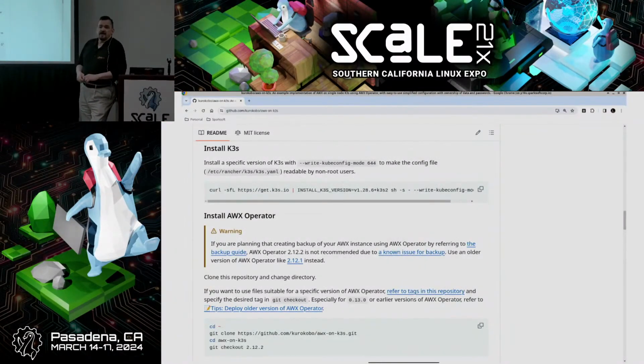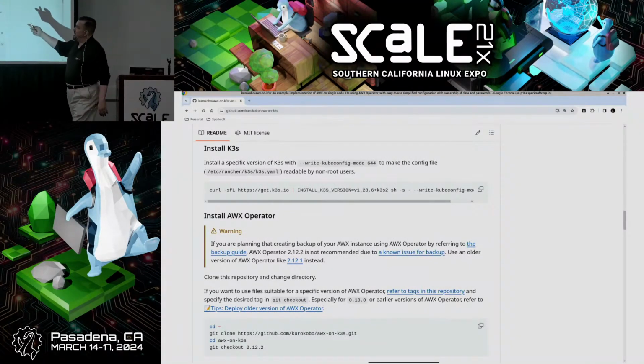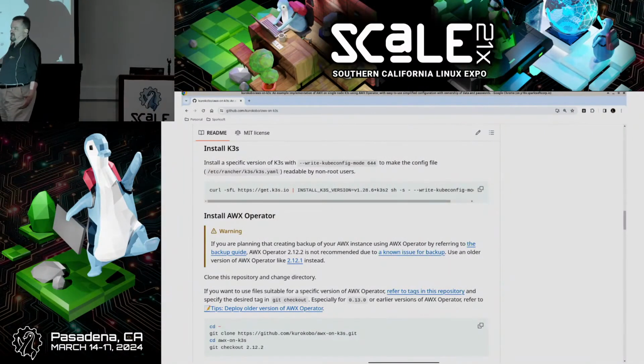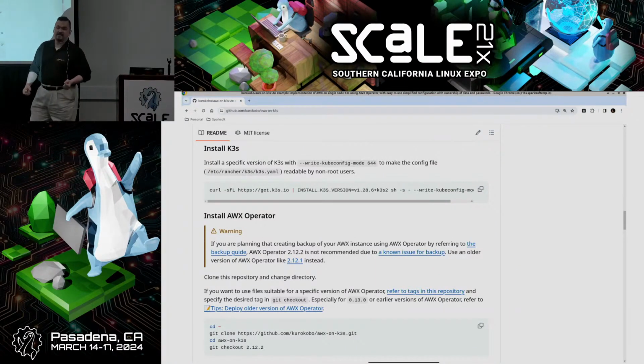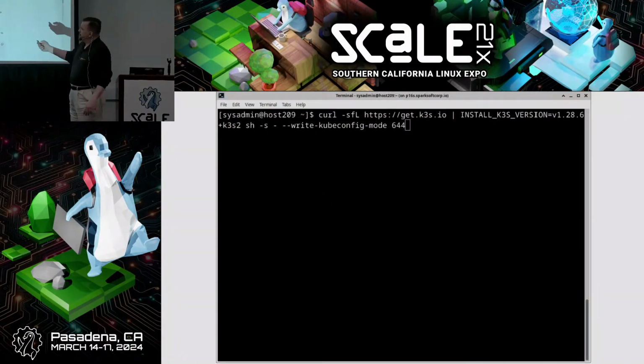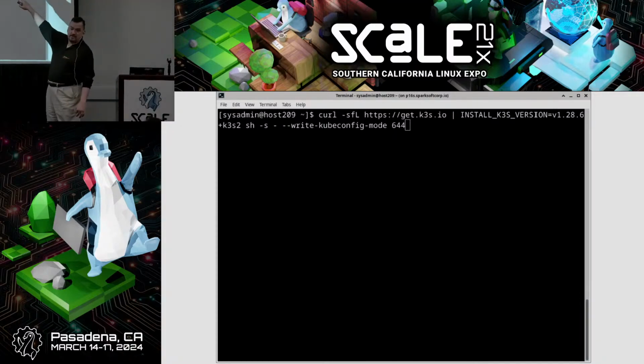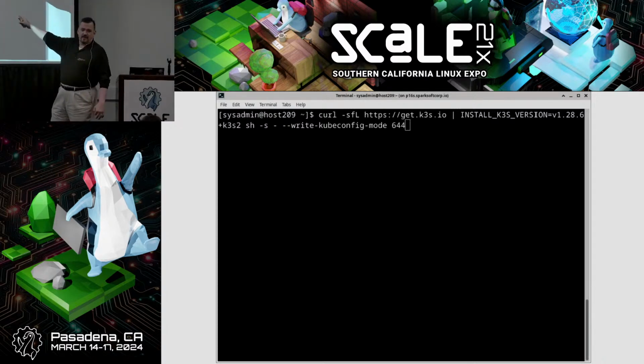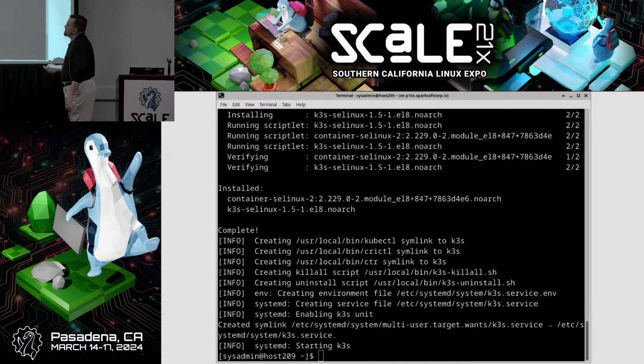So then it talks about installing keys. And the way that you do that is you use curl, pipe it to bash. I hate that, but again, we're doing this for a demo. And so I ran the command. One of the things you want to remember is make sure you tell it what the mode is for the config file, because by default it's 600 and it's owned by root. And as a regular user, you can't read the file and you can't start your cluster. So make sure you do that.